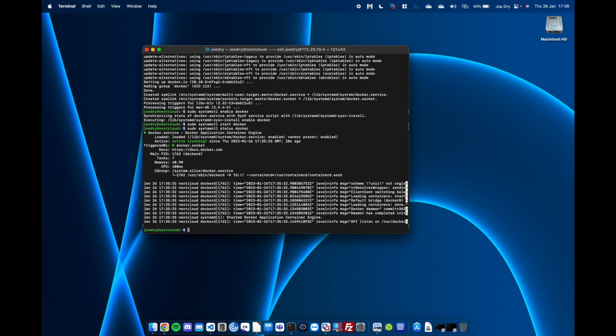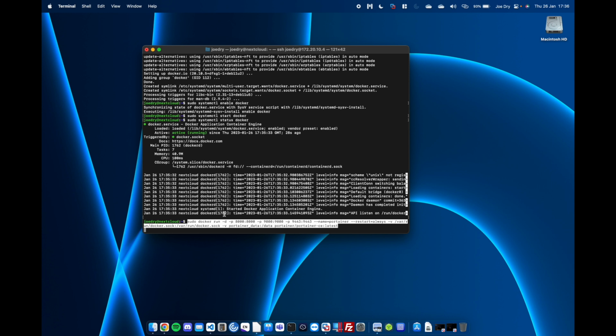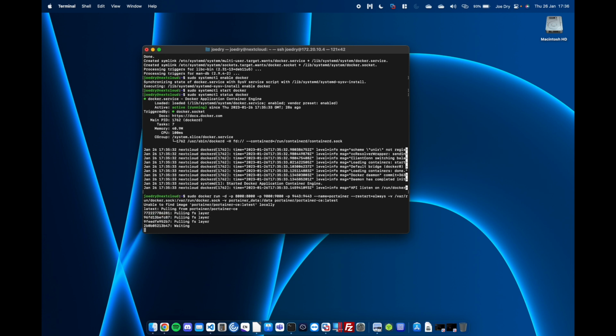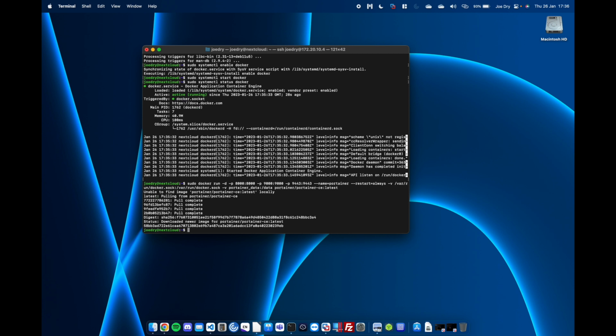And then I will put these commands in the description and on my website as before, as I did with the previous tutorial on this. But then you want to run this massive command to install Portainer. It'll say it's unable to find it locally, so it'll pull it from Docker Hub and then it'll install it by itself. Okay, so once that's done, you can then access the web interface.